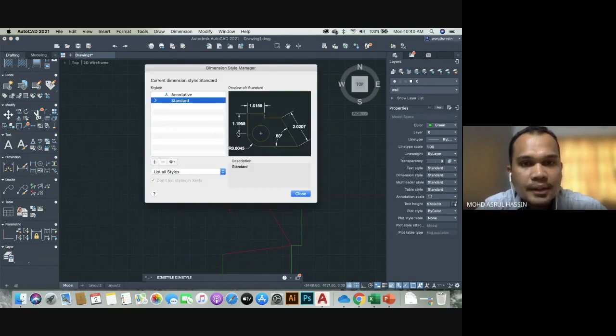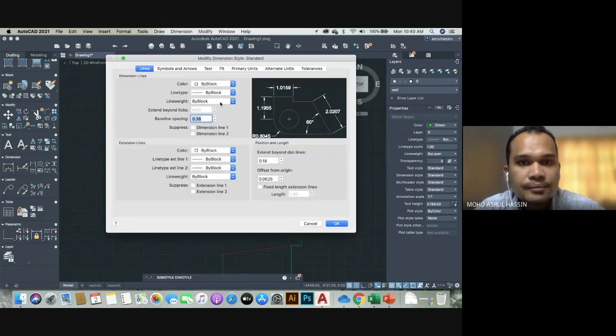Okay, type D, then enter, standards dimension, and then you need to modify. You modify the base spacing, meaning the space between the object and the dimension. For example, use 5. Okay, the line, extension line, extend beyond dim line. Okay, 5.